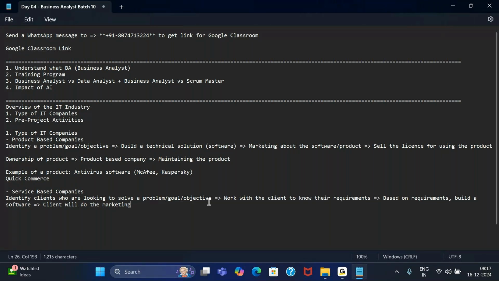As a service-based company, my responsibility is to work with the client, know what their requirements are, and based on their requirements build a software. What happens after we have built the software is up to the client, on how they want to utilize that software, whatever we have given them. How they do marketing is also up to them.